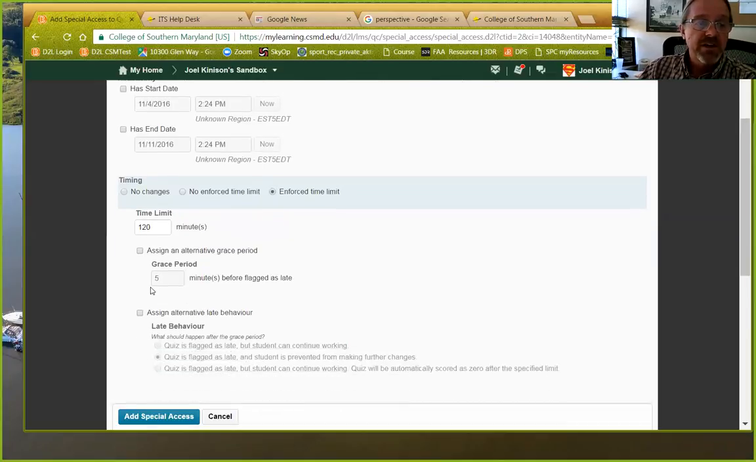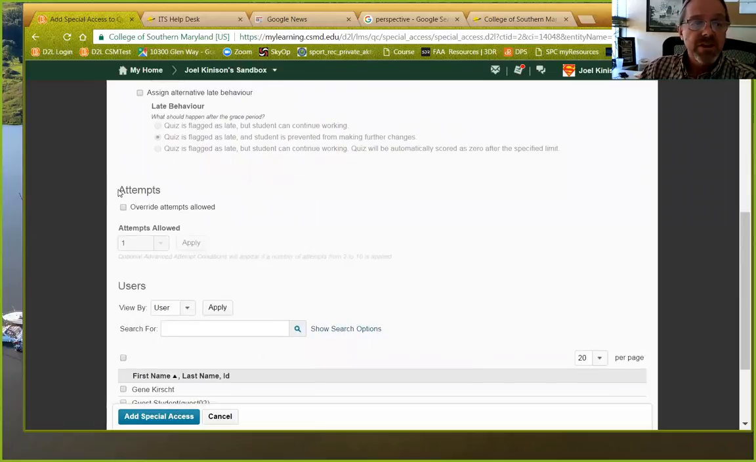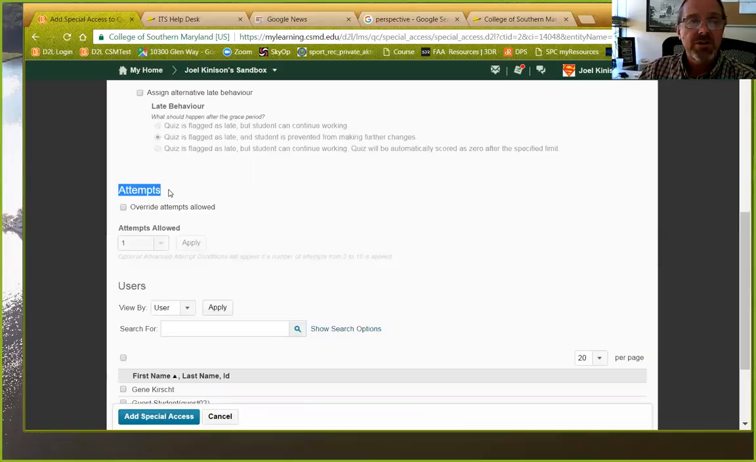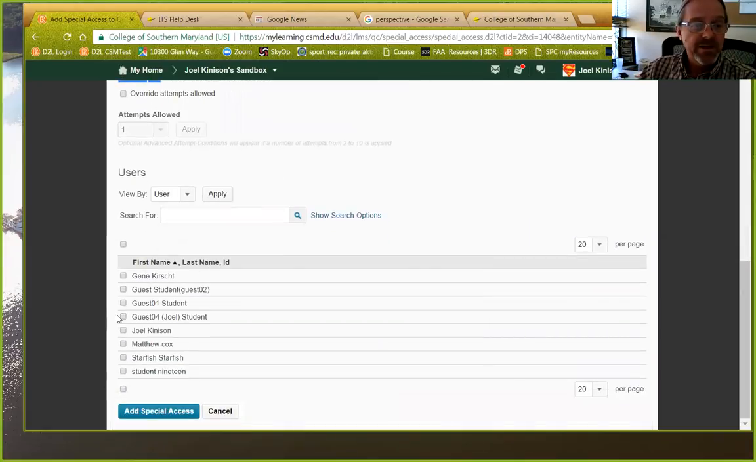Once I have my enforced time limit, I have all my alternative late behavior selections that I can make here, just like I do when I normally set up an enforced time limit. I also have attempts. I can add extra attempts for a particular student if I want to, by clicking on override.